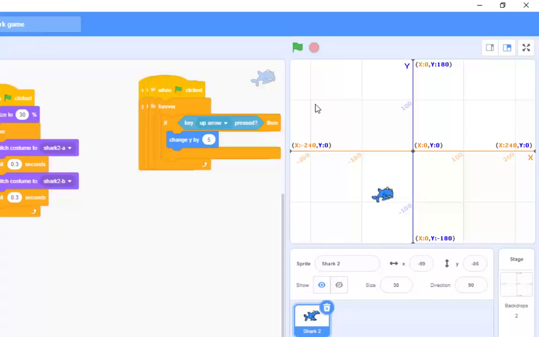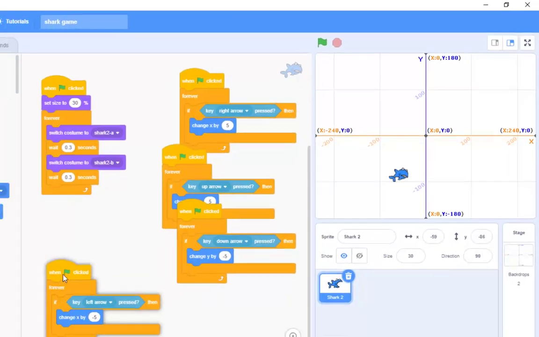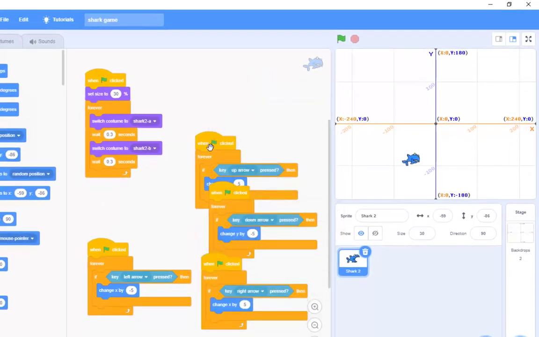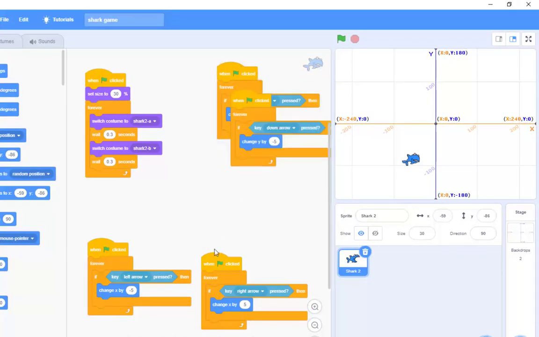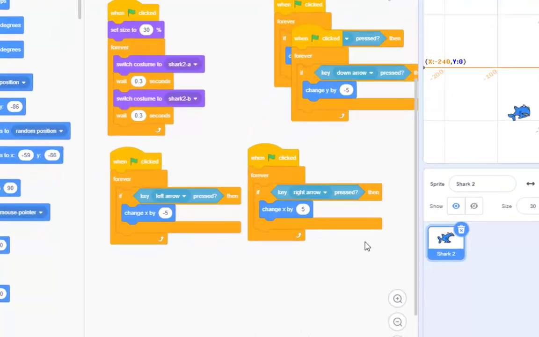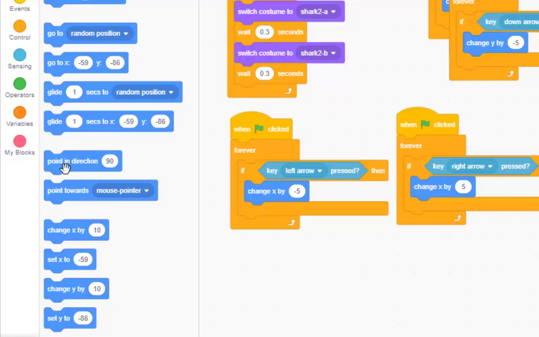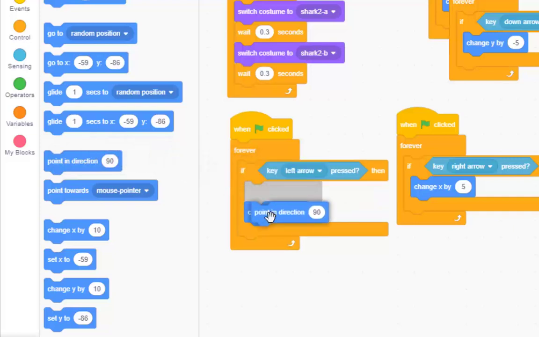Now, I'm going to press stop, and actually I've put these on top of each other. I need to break them apart now. So I'm going to need the left arrow and I'm going to need the right arrow. I'll put them down here and we'll put these back up here. Okay, I'll tidy them up in a minute. So the thing is this, when the left arrow is pressed, I want to change the direction. And in Motion, funnily enough, just here, we've got the one that says point in direction, and I'm going to grab that and put it there, and you're thinking it says 90.